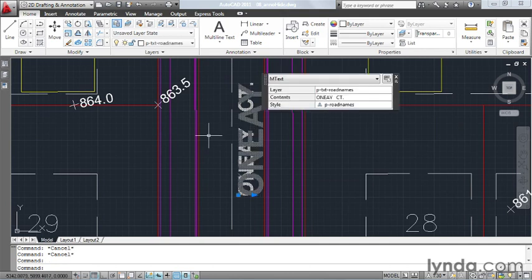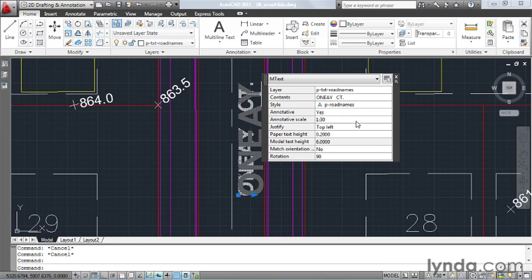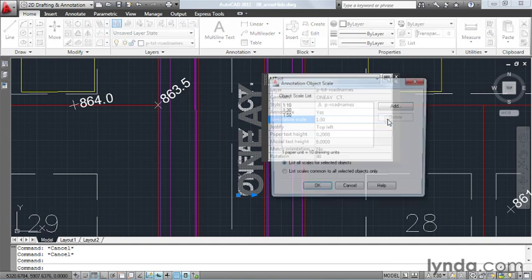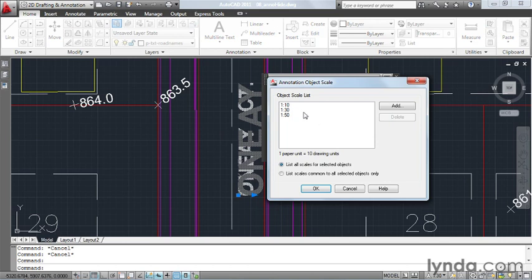If I select this text, AutoCAD shows me all the sizes. And just for a second, I'm going to come over to the Quick Properties tool, and under Annotative Scale, I'm going to click, and then I'll click this ellipsis button. And we can see right here that this text is designed to display in a 10 scale, 30 scale, and 50 scale viewport. If we look closely over here, we can see the three text sizes.